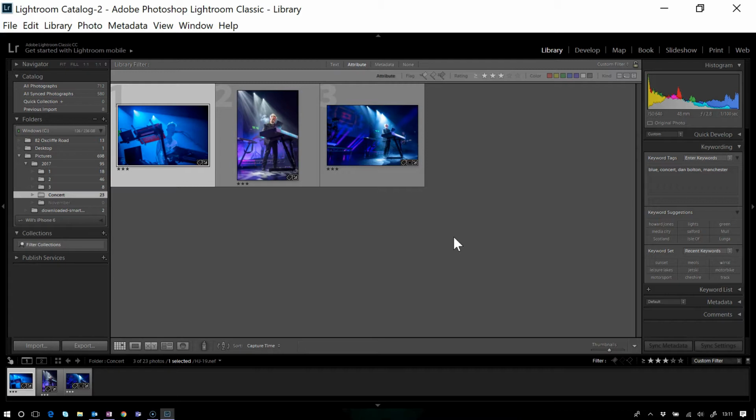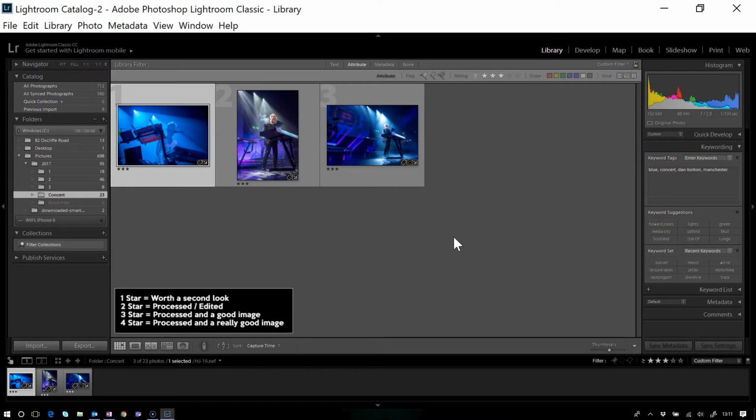So these stars now are starting to mean something to me. The 1 star is ones that I think are worth looking at. The 2 stars are ones that I have edited in some way or shape or form. It's not to say I'm not going to go back and edit them again, but I have edited them. The 3 stars are the ones that I have edited and quite like. I might want to do some more work on them, but I quite like the edit I've given them already, and I've started to use those in a slightly different way.